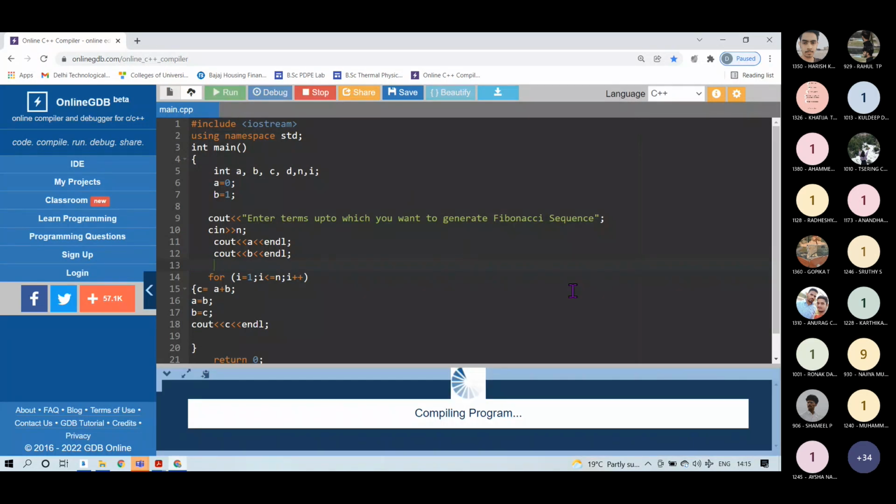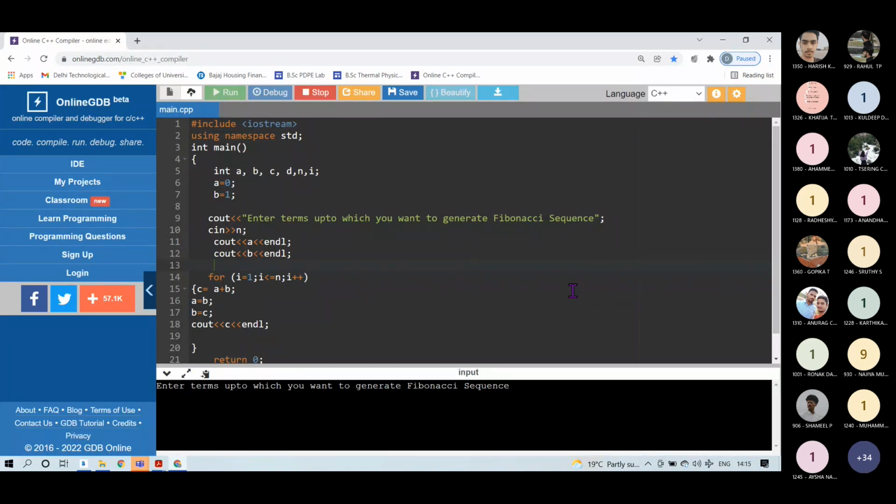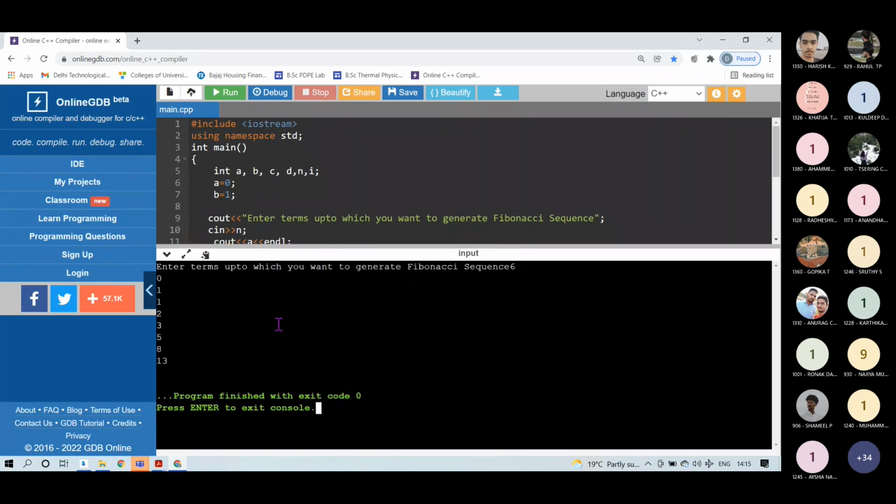So if I run this, it will directly ask me to enter terms up to which you want to generate Fibonacci sequence. So let's say I just want to generate Fibonacci sequence up to term 6. Okay, and if I press enter, then you will see now it is 0 1 1 2 3 5 8 13. So yes, it is generating Fibonacci sequence.